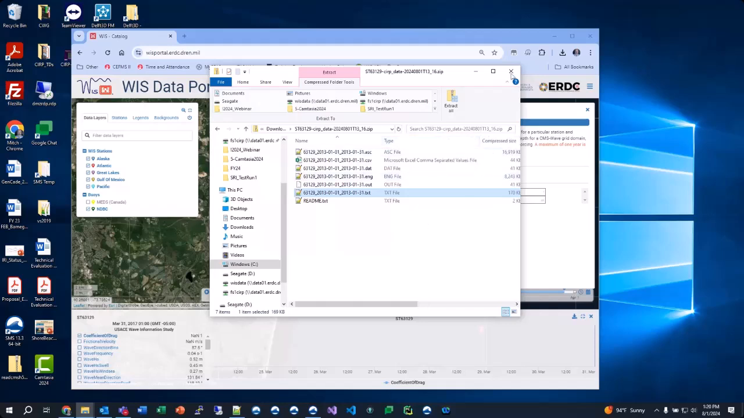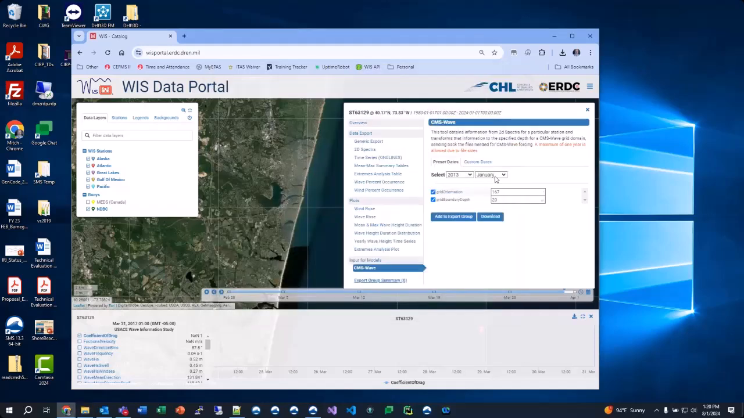So are there any questions about this particular tool or anything else as far as the WIS data portal or anything in particular? I see Bruce. Yes, what would you like?